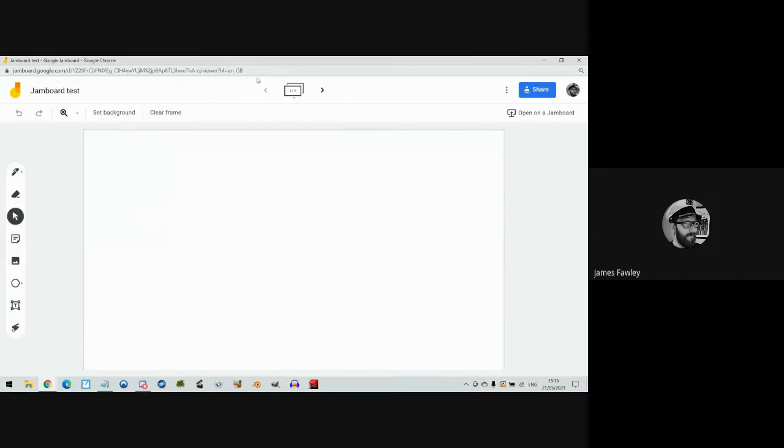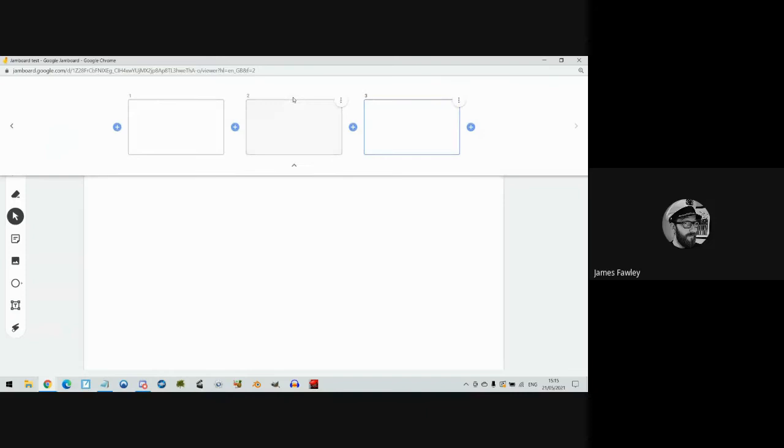Up at the top, you have a list of the individual frames that you're looking at, and you can move forward by using the arrow. Every time I move forward, I'm creating a new frame. If I wish to see the frames I already have, I can click down, and I can see I now have three blank frames. Let's go to frame number one.